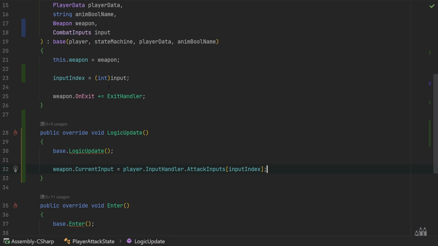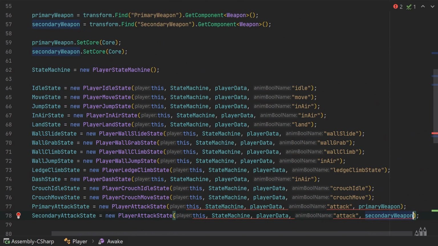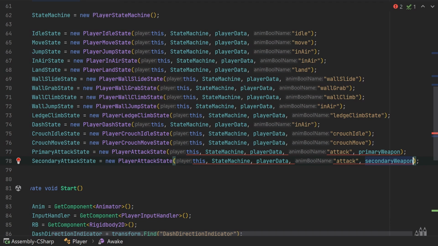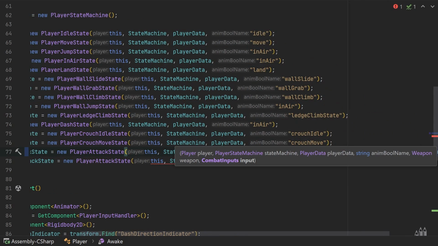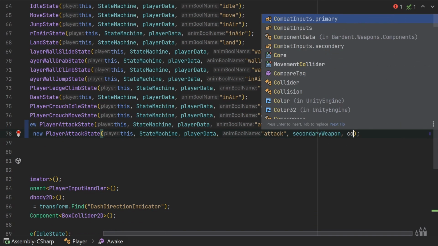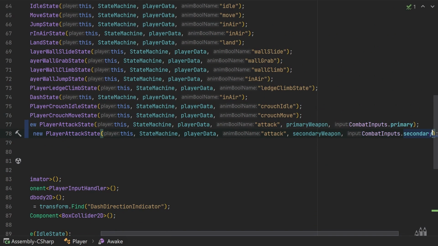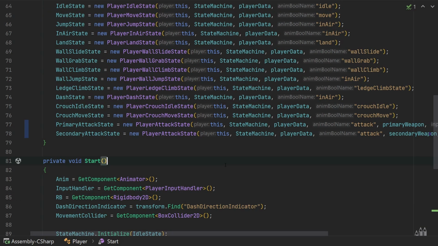And we do that back in our Player class. So you can see over here now we have this error in Player.cs, and that's because our player attack states now expect an input. So for the primary weapon, after we pass in the primary weapon game object, we can say CombatInputs.primary. And the same thing for the secondary weapon, so CombatInputs.secondary. It's getting a little long, so I apologize if that's difficult to see, but that's essentially what it looks like.